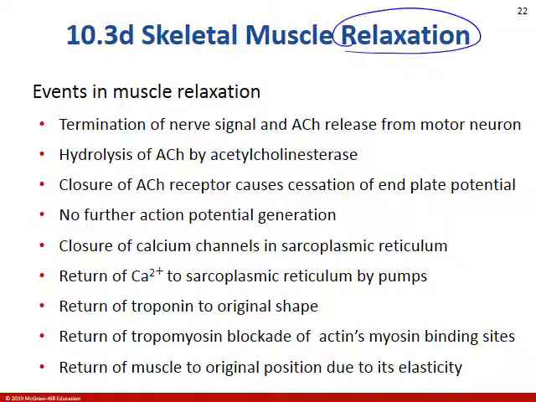Finally, we have muscle relaxation. So the muscle has to relax so that it can do this entire process over again the next time the brain tells it to, right? So there's a termination of the nerve signal. Remember, this nerve signal was coming from the brain. This is a voluntary, skeletal muscle response. So the nerve signal has to stop. Your brain has to say, okay, stop contracting that muscle.